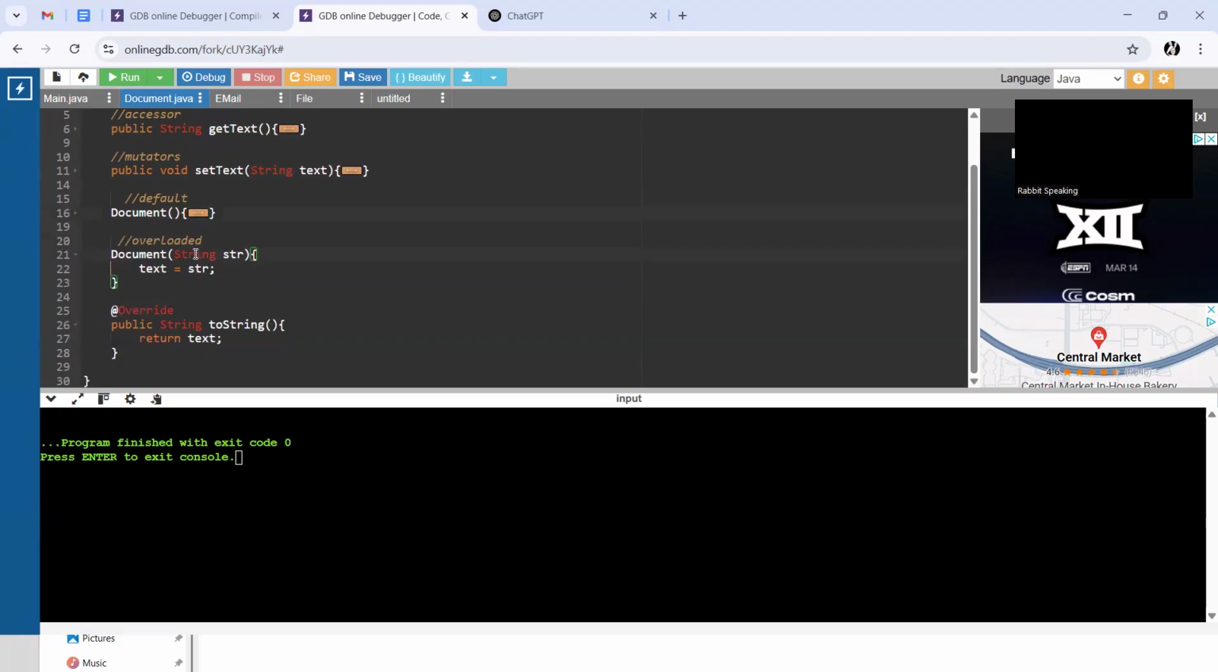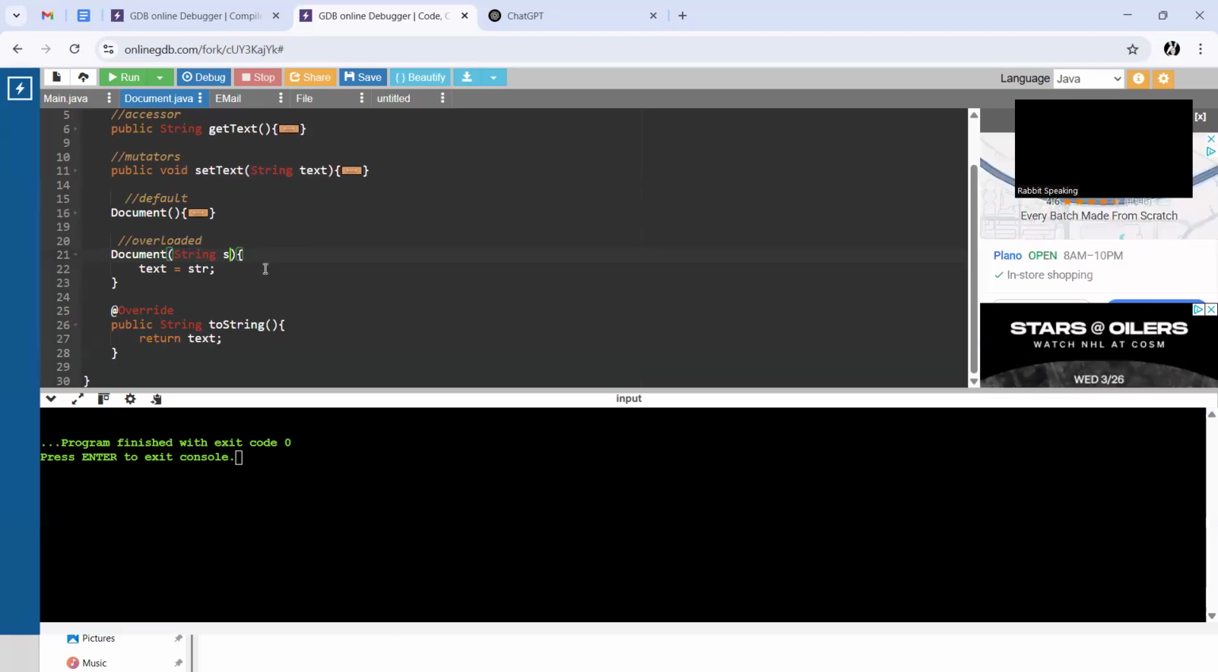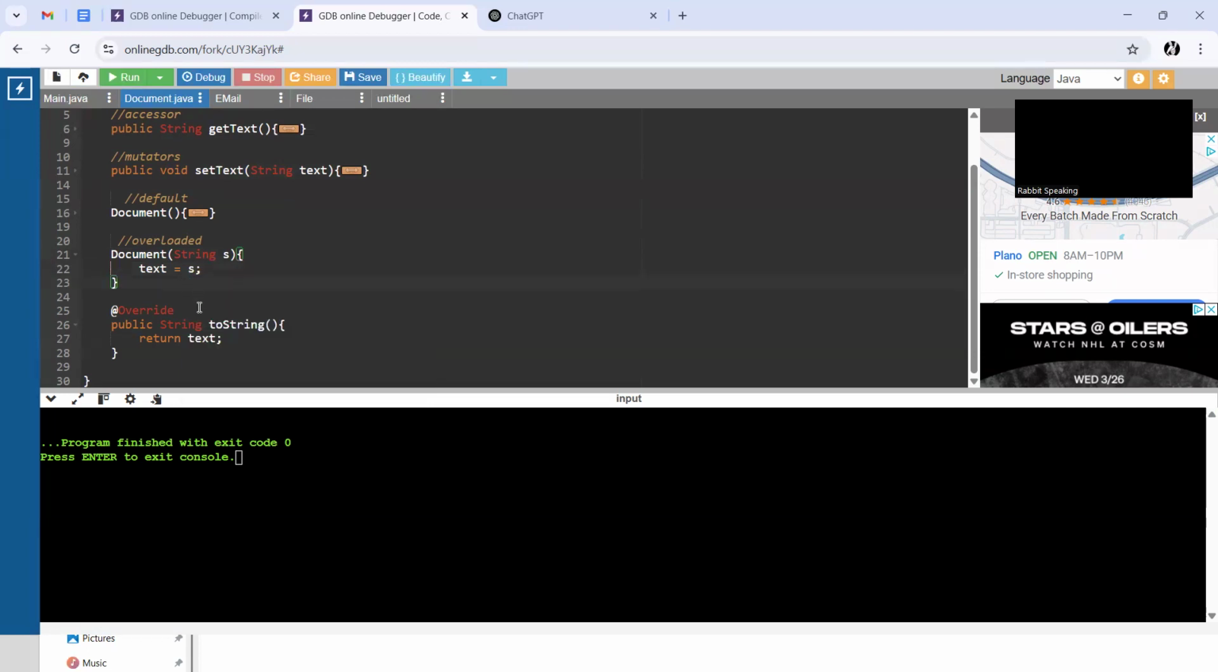Your overloaded constructor, on the other hand, will take in an object. So over here, I've taken in a string and I am updating our text variable to s. You can see I did not use the this keyword over here. The reason I didn't use the this keyword is because there's only one text variable, and so the object will know to update the correct text.